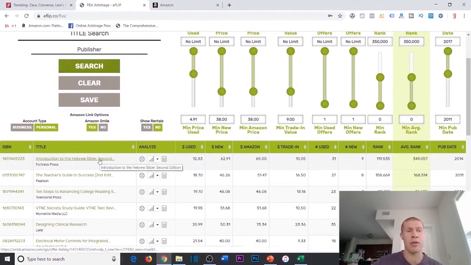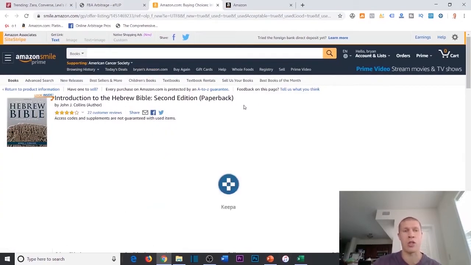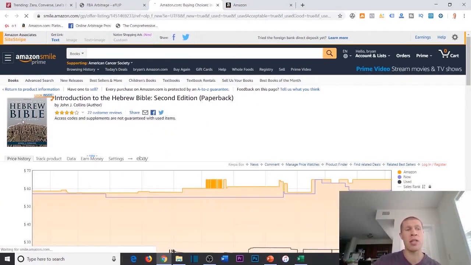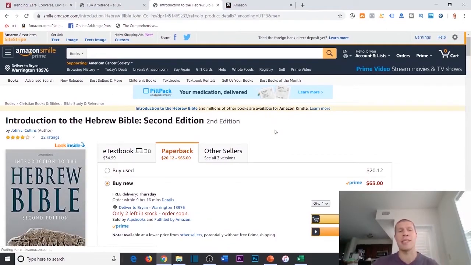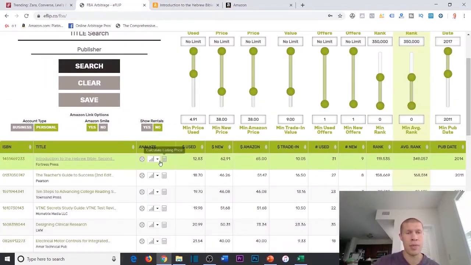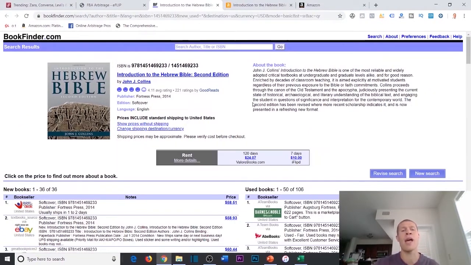So I'm going to click this link right here, and it's going to take me to the Amazon link where this book actually is, and I'm going to click the book, the picture, because I want to see the product detail page, right? I'm interested in two things, the used buy box and the new buy box, right? Now I'm going to click this down arrow and go to the book finding software that's hooked up to eFlip, and I want to see, okay, what is my opportunity here?